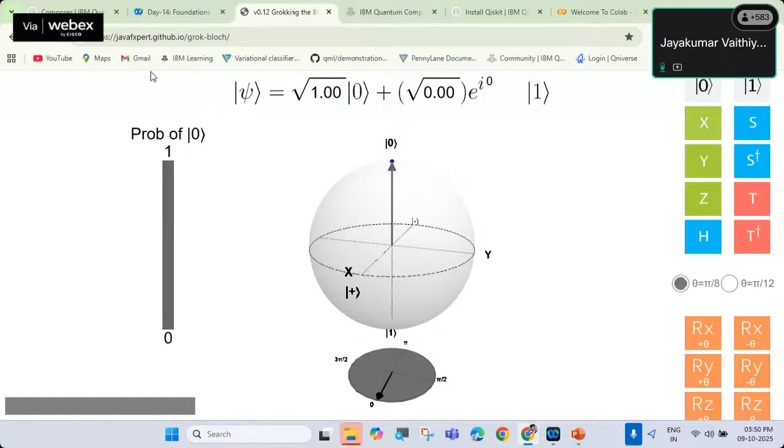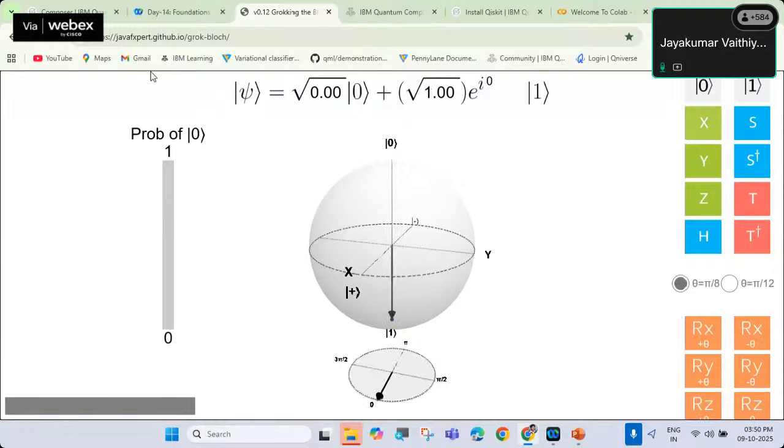If we click X, it will behave like a NOT gate. From state 0, it will go to state 1. So this is the classical NOT gate. Whatever you do in your electronics, it will do in the same way. From state 1, if you click the X gate again, it will go back to state 0. So this is about the X gate, the NOT operation.